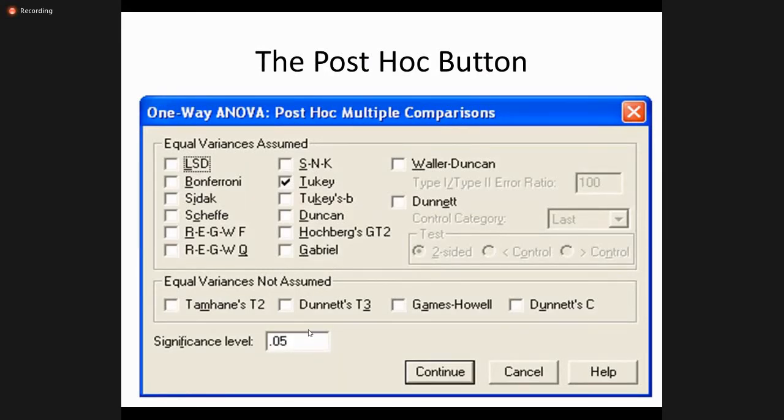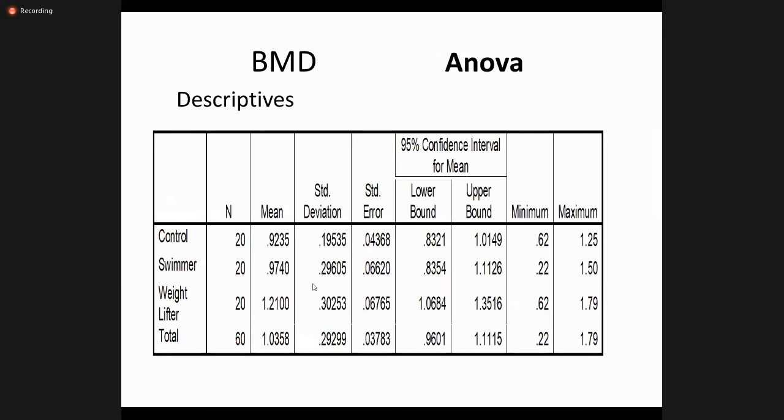So when you click on OK, different types of results appear. First, we asked for the descriptives, so the descriptive table appears. Here you can see the numbers. There are 20 athletes in each group and their individual means.